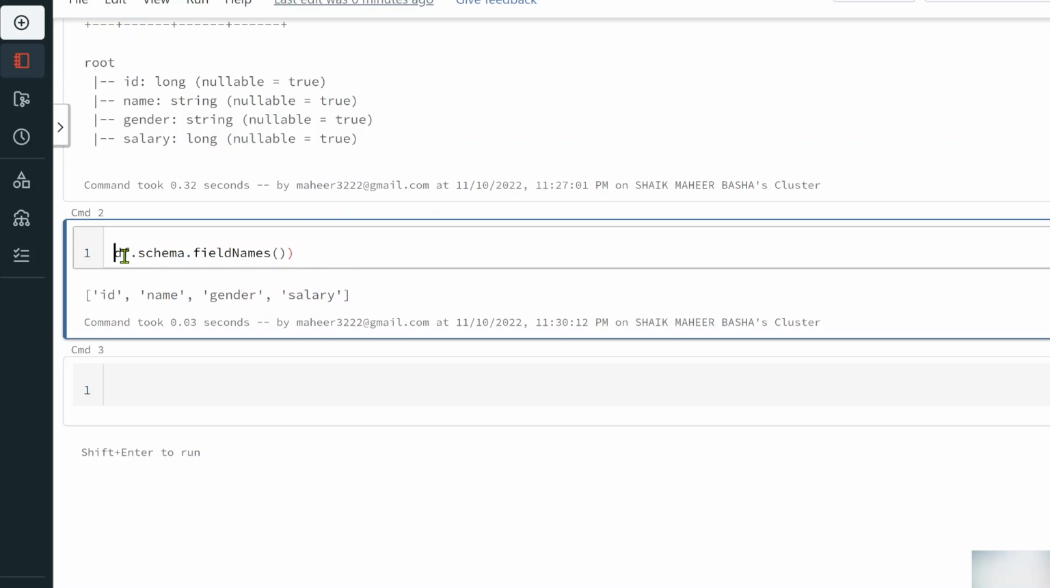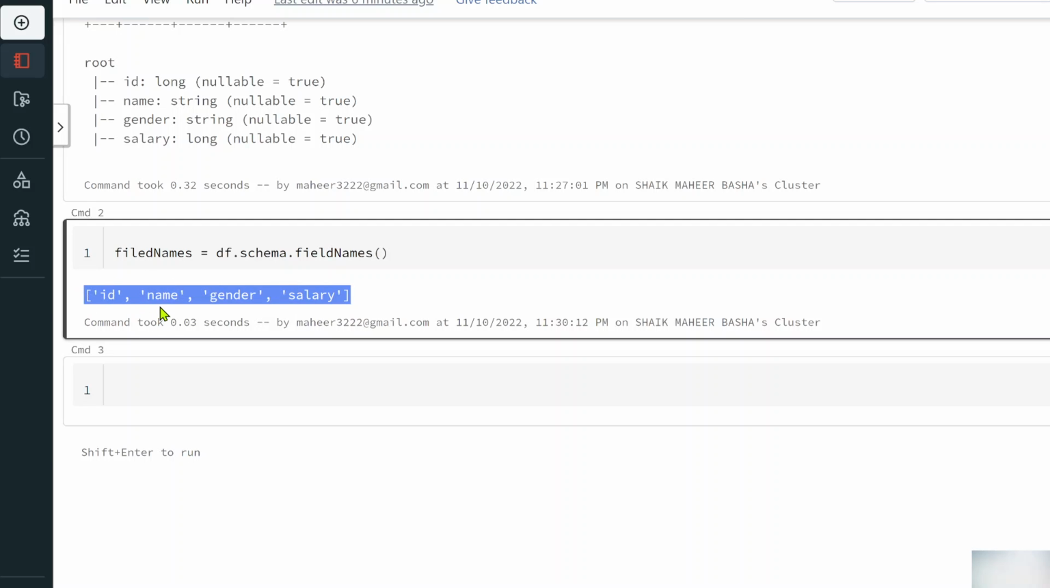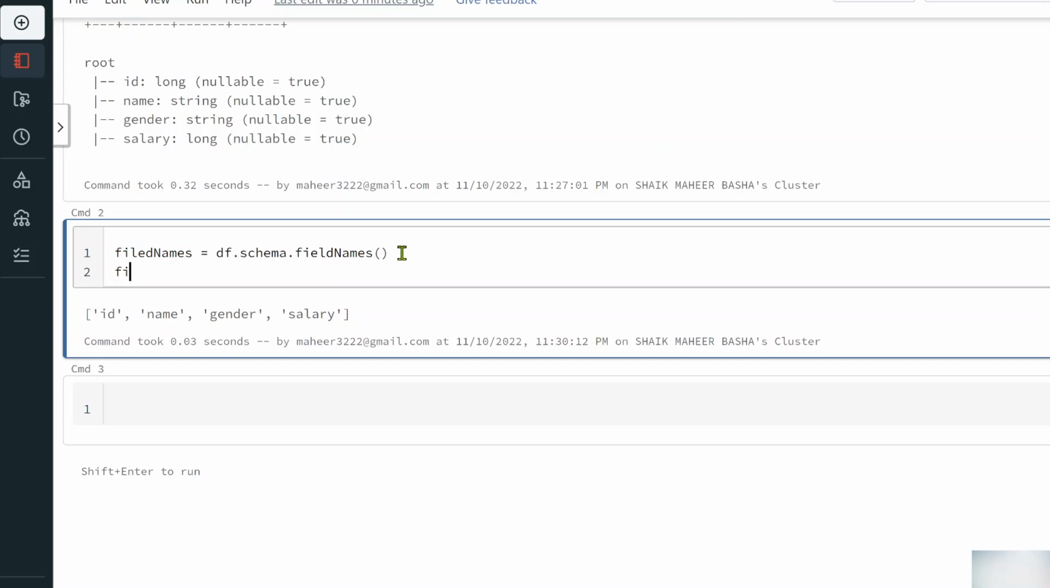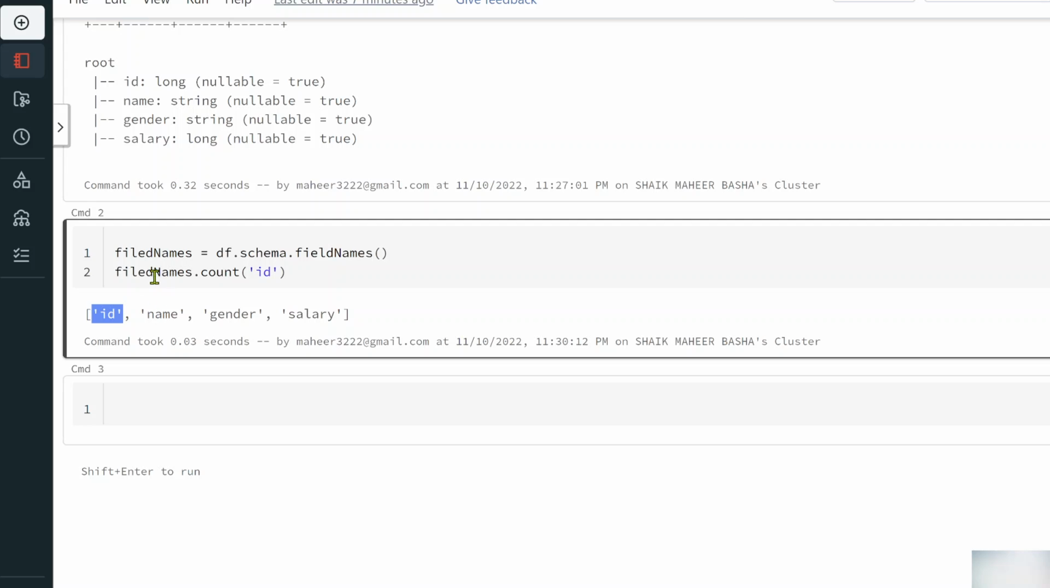So let's do one thing here. Let's take all these column names, all these field names into one variable called maybe field names. Okay, so now all these field names which came as a list will come into this variable. So that means this variable is a list. So now if you have any data in a list, and if you want to find whether any particular item is there or not, you can use something called count function. So this count function will give you the count of the item inside my list. For example, here count of id. So id item is there in my list and it is there one time, so it will return value 1.